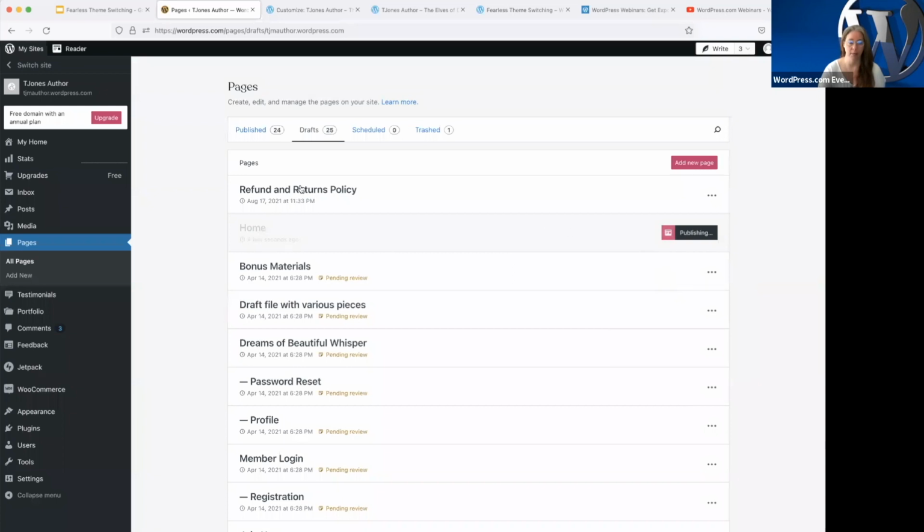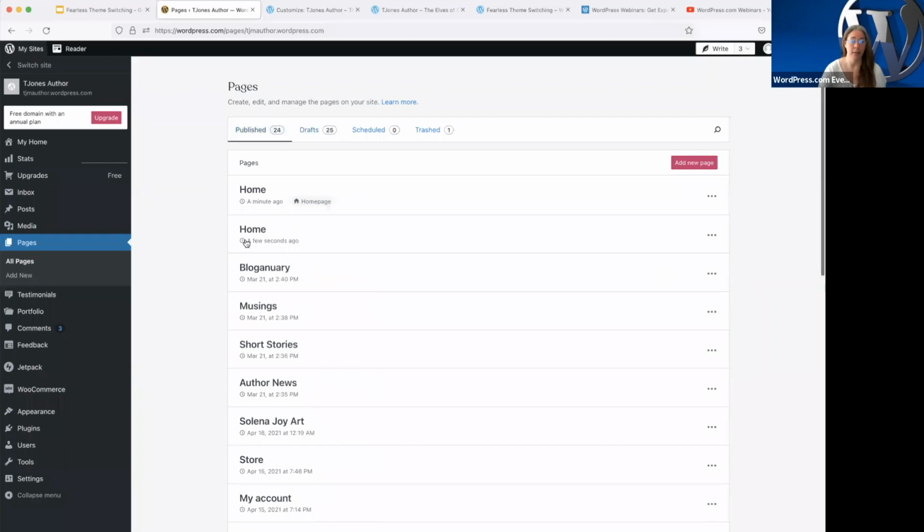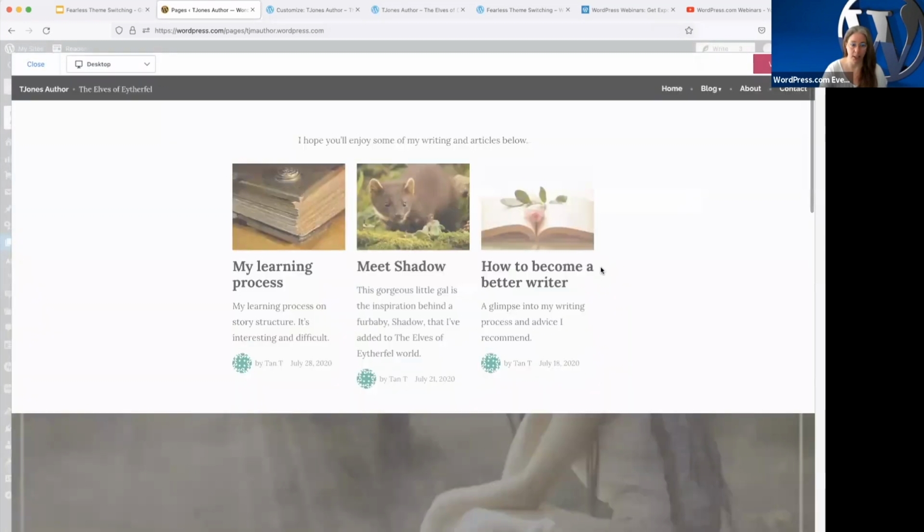That's going to move it from drafts. It's publishing. Now it's going to show up here in the published pages. Now we can click on these three dots and say set as home page. That's going to switch this. And that was the one from a few seconds ago. It'll get confusing because you're going to have more than one page that is called home. You can double check by viewing the page here.